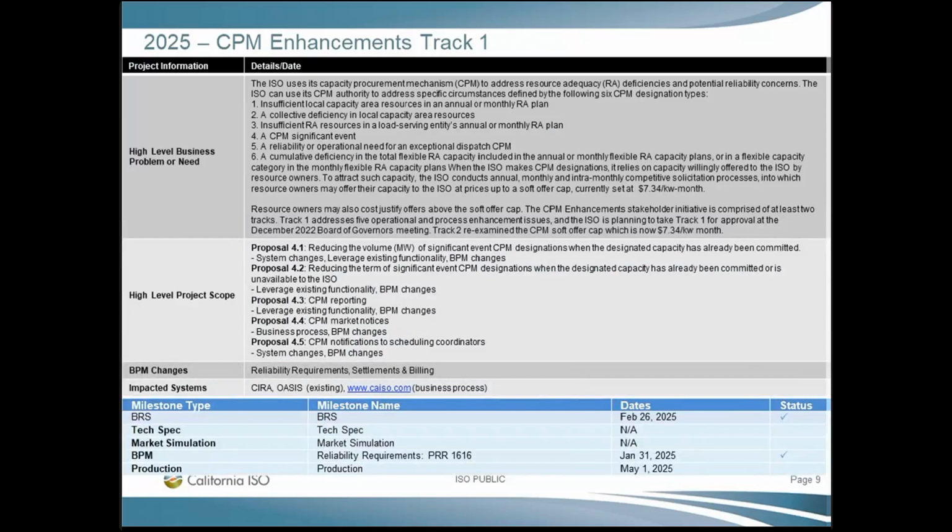Okay, you'll note again, we do not have a market simulation for this, but we do have the code in the MAP stage environment. And those that want to just take a look at the CRR system there, or OASIS, can take a look. And if you have any specific questions about testing, let us know. But we do not have a formal market simulation period for this. Okay. Any questions or comments on CPM Track 1?